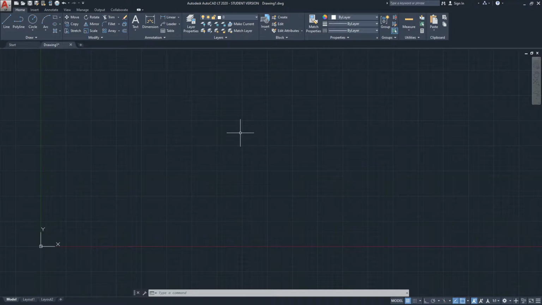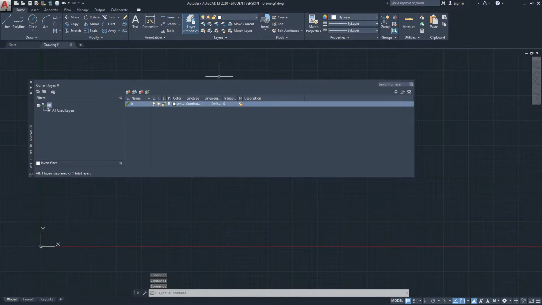In this video, I will talk to you about the Defpoints layer that you probably see when you're working in your projects. I already opened an empty drawing here, and I'm gonna look at the layer list. You will see I only have 0 by default, and if I open the layer properties manager, of course, only 0 is available.